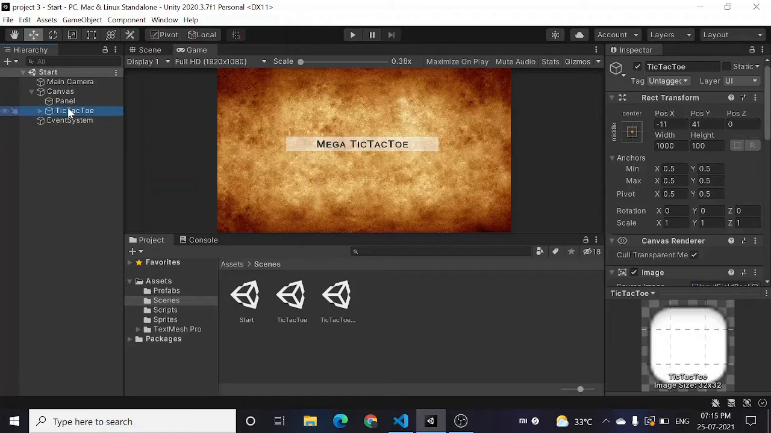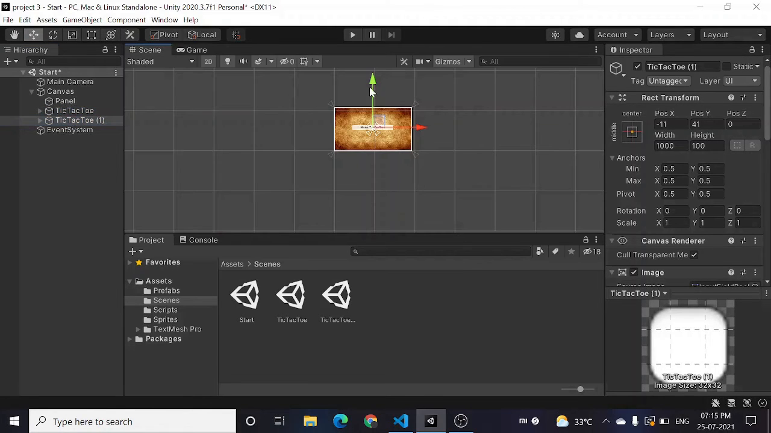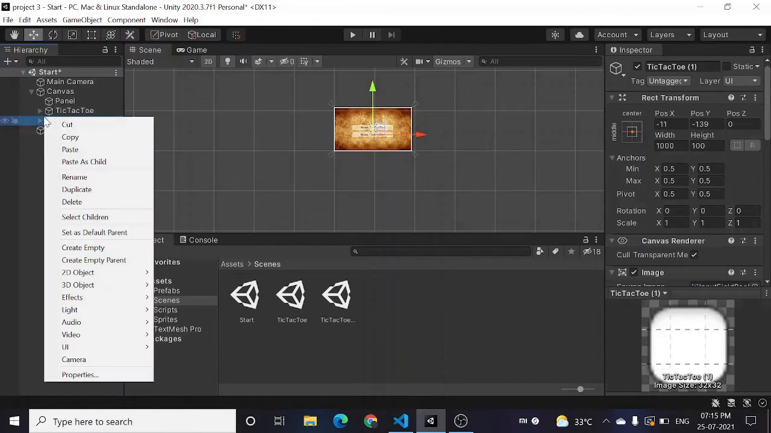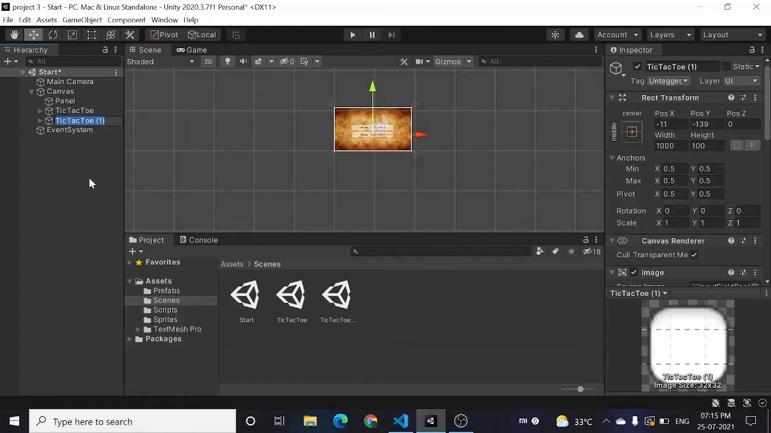Let's just duplicate this tic-tac-toe button. We're going to just place it here. So this is going to be our second game. Let's rename this button. We're going to name the game Skate.